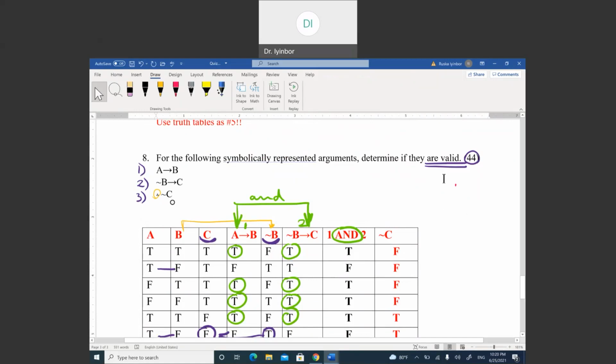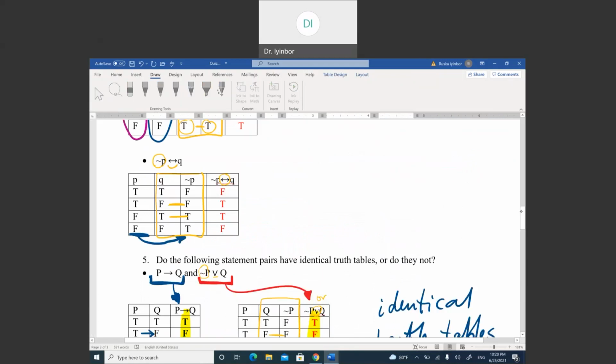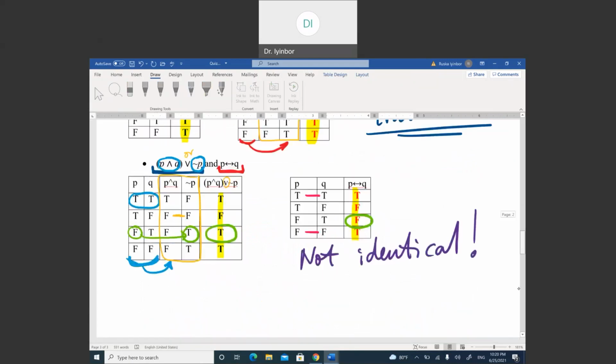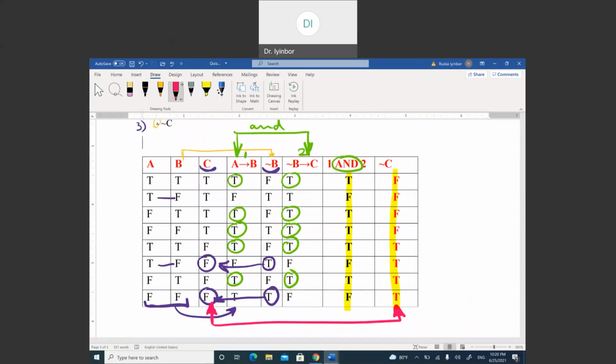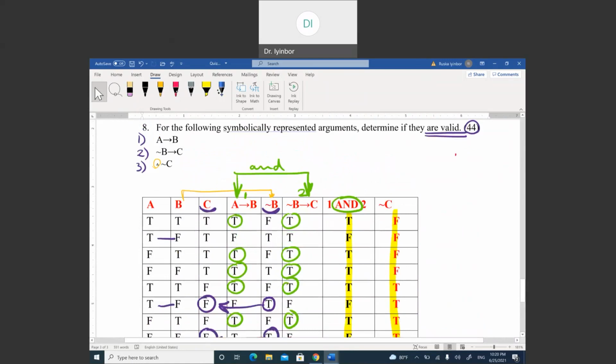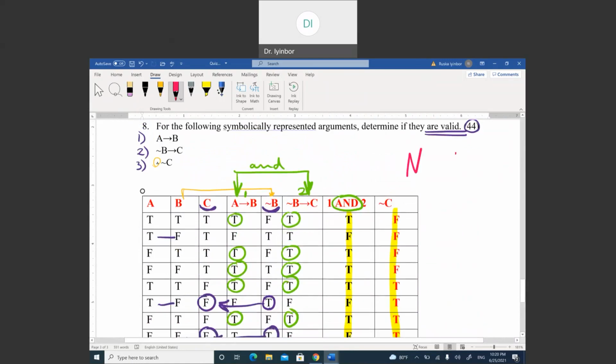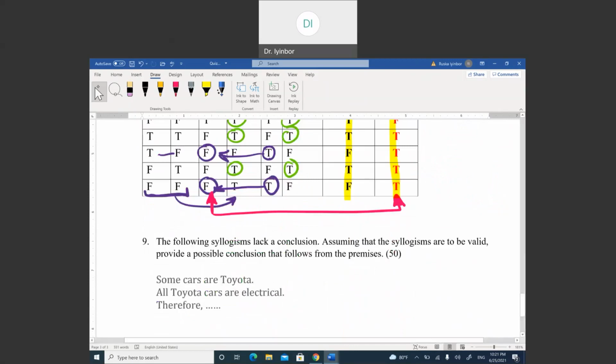If they're valid, then they should have the same truth tables. And now let's, oops, sorry, I'm going up and down, sorry. So now let's look at those two. So we're comparing, we're looking at this column and this column. Are they the same? Obviously, they're not the same. So that means the conclusion here is that it's not valid. Okay? It's not valid. If you get the same columns, then it's valid. Okay, so that's how you do number 8, and we're gonna go over number 9.